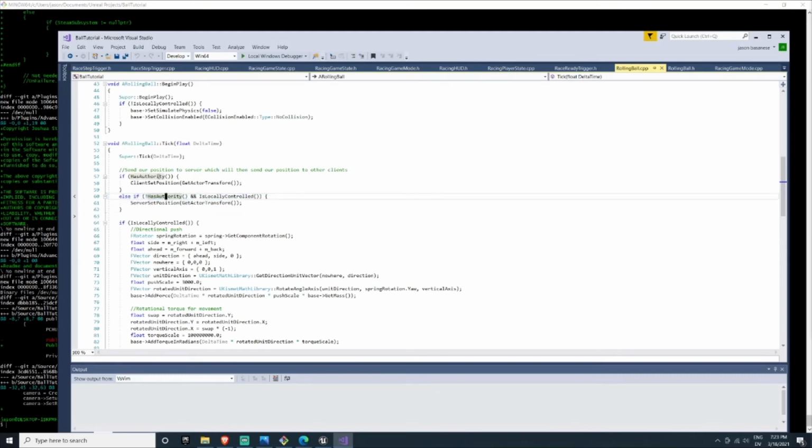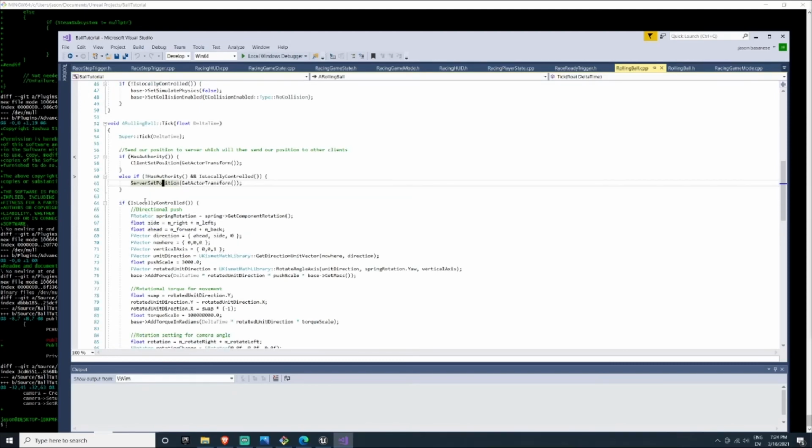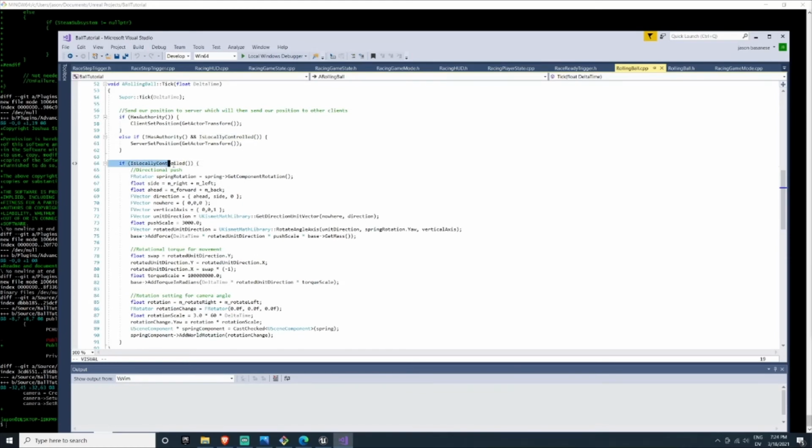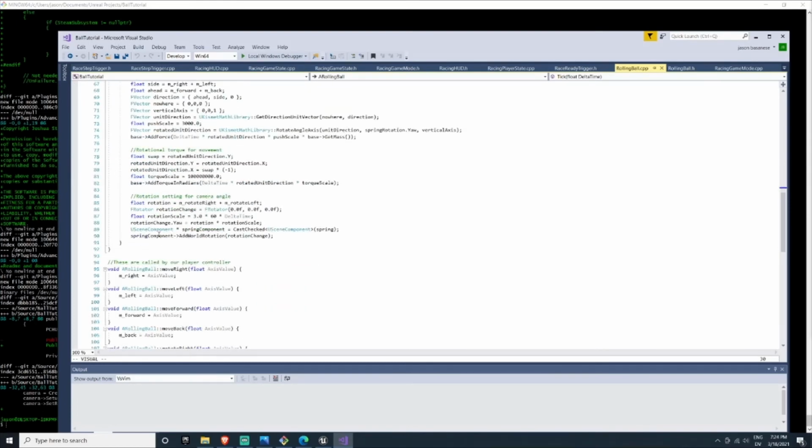So this in effect tells all the clients the location of all the rolling balls, and the server the location of the rolling balls. Your location will go up to the server, then from the server it will go out to other players. This is so that we don't run the actual physics code on the fake pawns that we have on the server and slow things down.